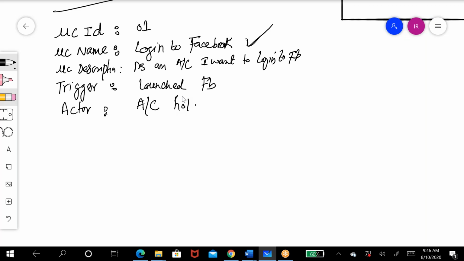From the interview perspective, how do we answer that question? If somebody asks you what is a trigger, in an interview you simply say a trigger could be any event which happened before your actual use case or actual function.